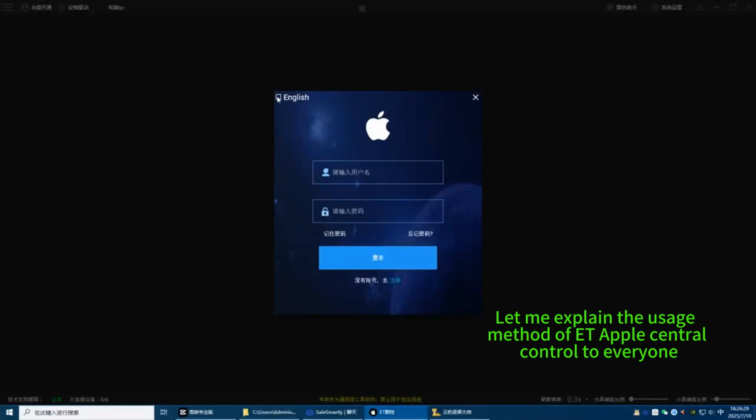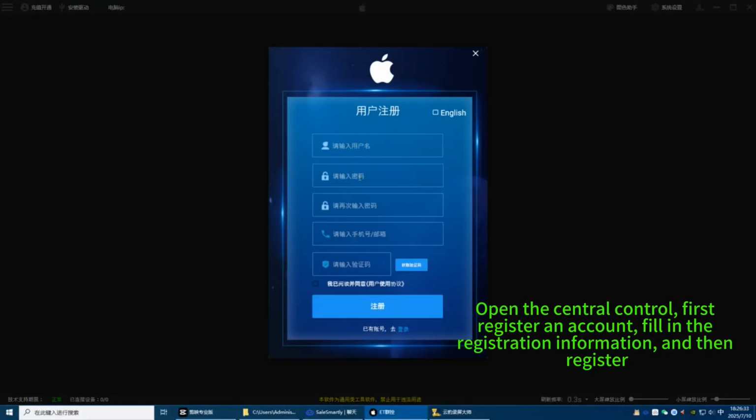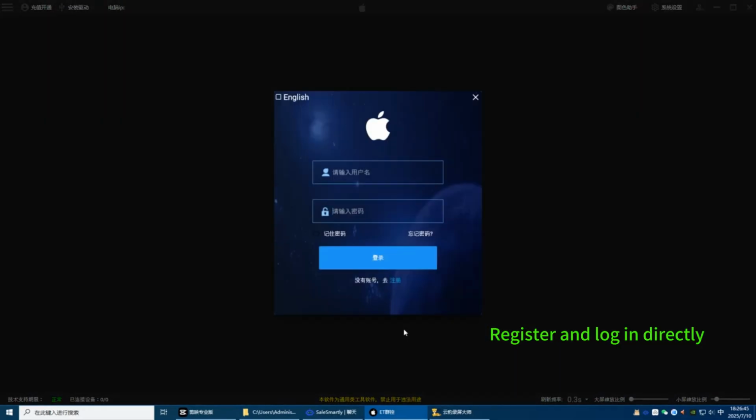Let me explain the usage method of ET Apple Central Control to everyone. Open the Central Control, first register an account, fill in the registration information, and then register. Register and log in directly.